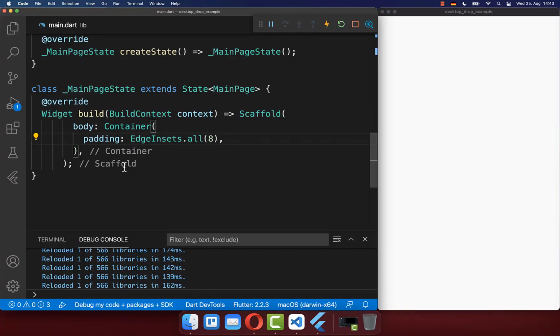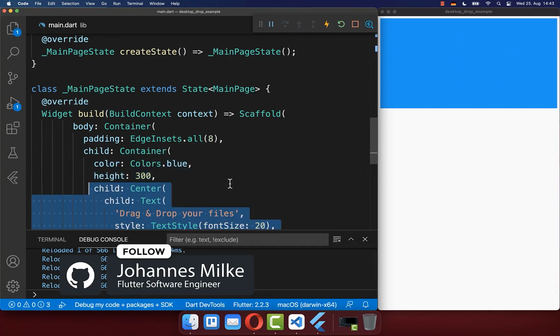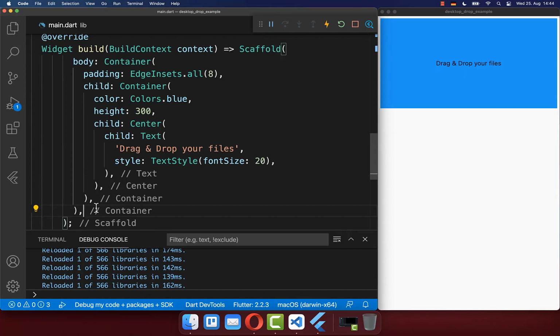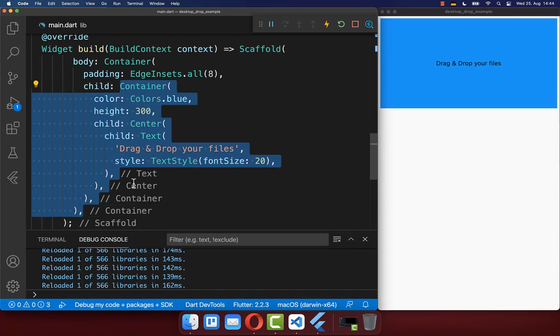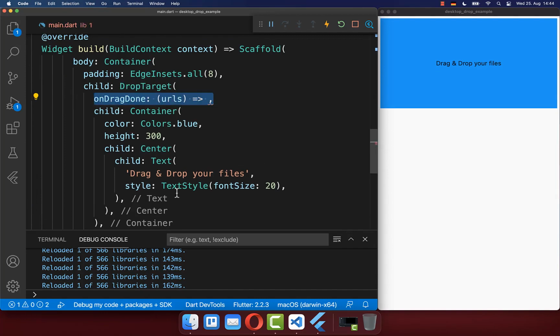Let's get started with the build method by creating a simple blue container, and we also give it some text so the people can drag and drop their files inside. And now around this container we want to wrap the DropTarget widget, which comes from this package. Inside you can supply the onDragDone, and here you get every time the URLs of the files that are dragged inside of this blue container.